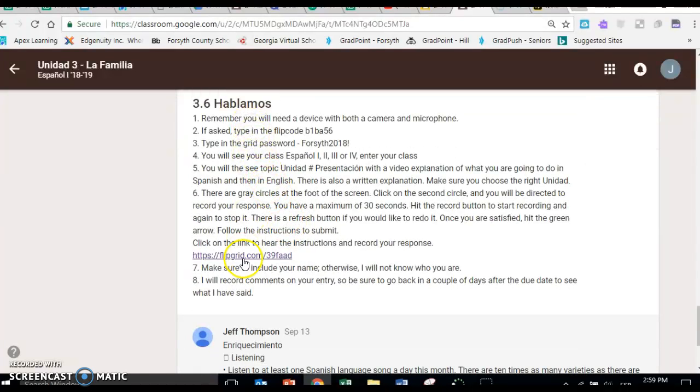Here you have the instructions. It says you need to have a device with a camera and microphone. Your telephone is actually ideal for doing this. If you go through your app on your phone, you will probably have to type in the password and then make sure that you navigate to the right folder. So this one would be the presentation for Unit 3 folder.